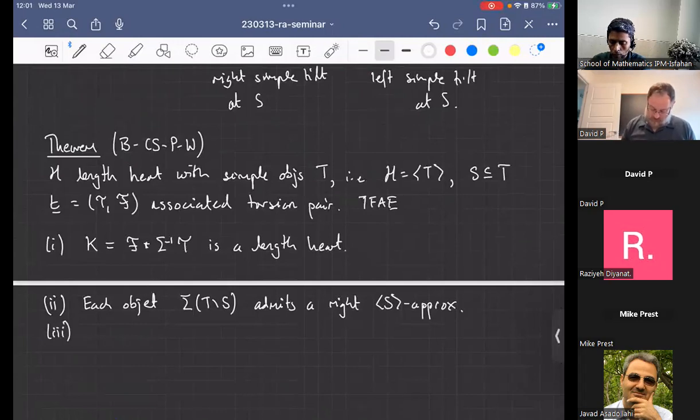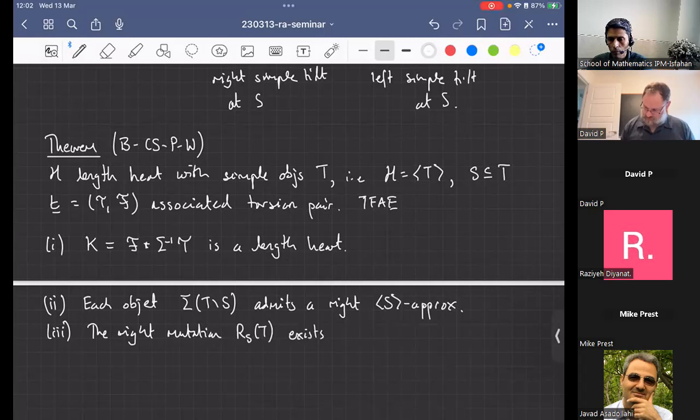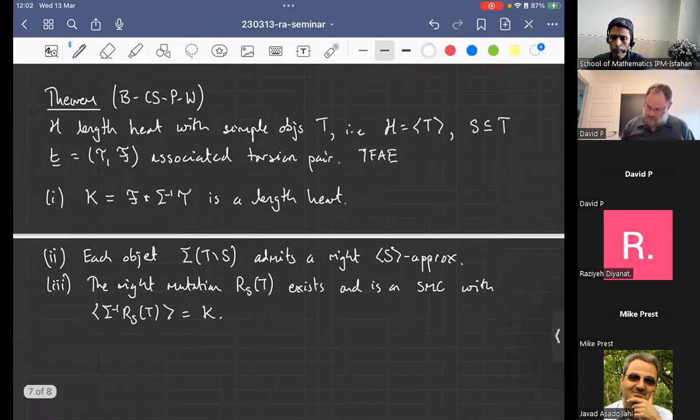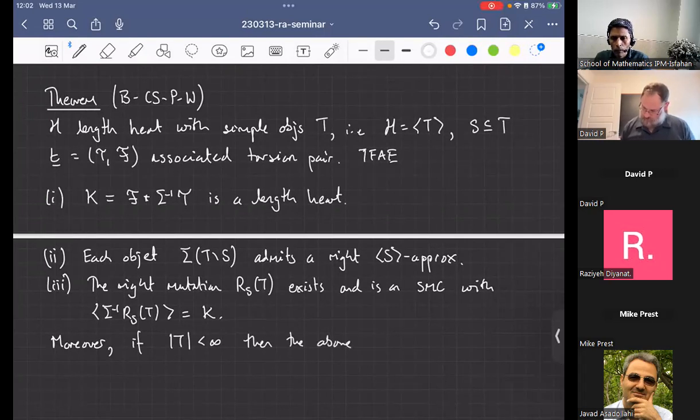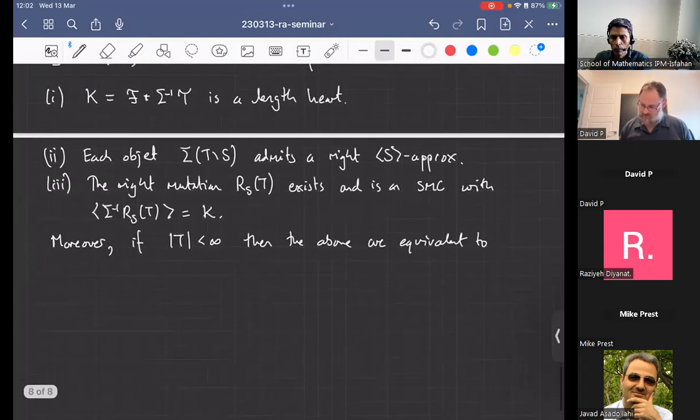The third condition is that you can do the mutation. The right mutation of S of T exists and is an SMC with the extension closure, I should take the negative shift to be compatible with Koenig-Yang, is equal to K. And then an interesting one from our perspective, which is why we were asking the question in the first place: if the number of isoclasses of simple objects is finite, then the above are equivalent to a statement in terms of stability conditions.